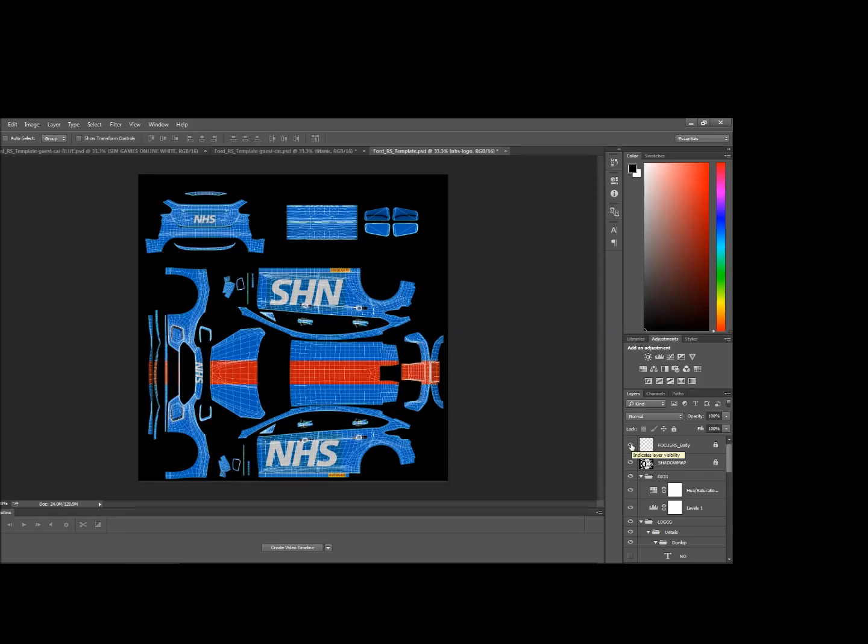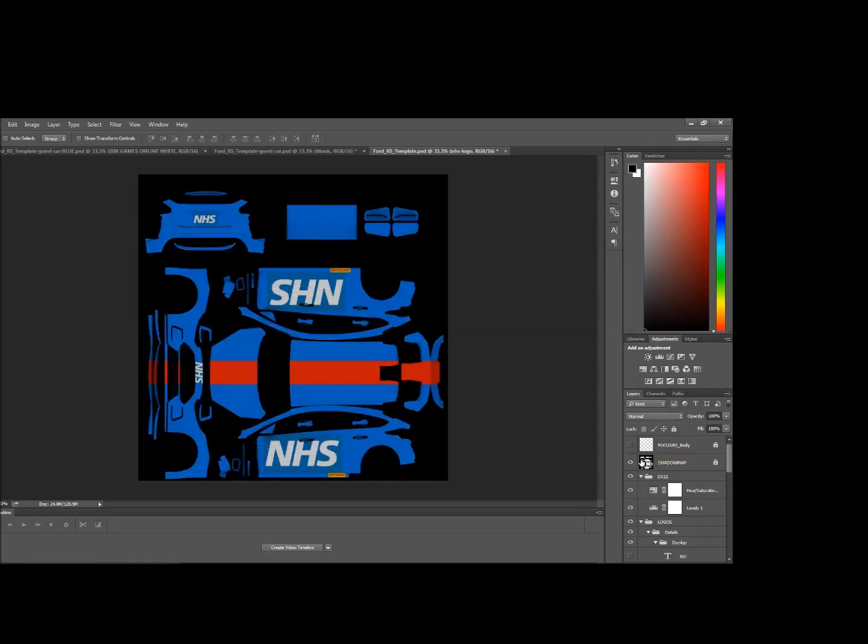You can see here there's a wireframe layer and a shadow map layer. Now the shadow map layer must be turned on and the wireframe must be turned off before you save it. The wireframe's just there as a guide so that you can see where the car is.